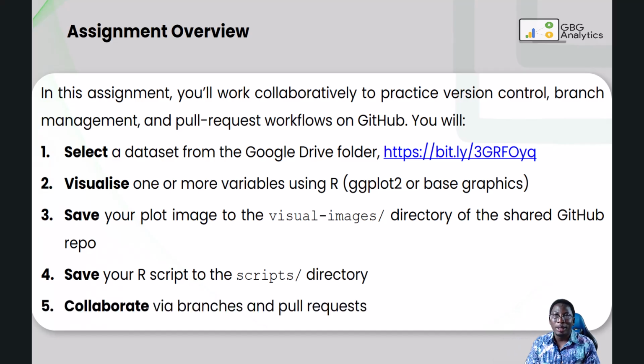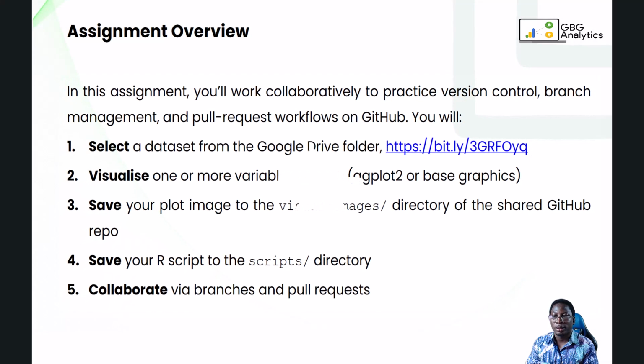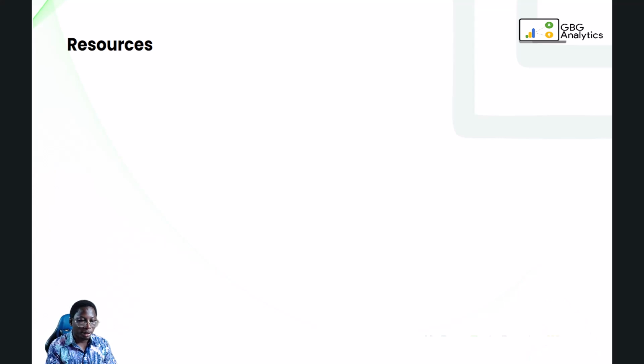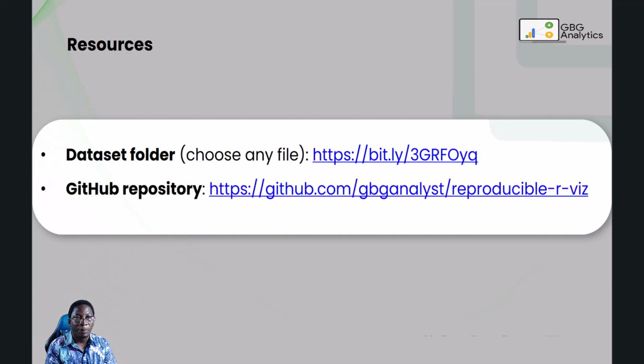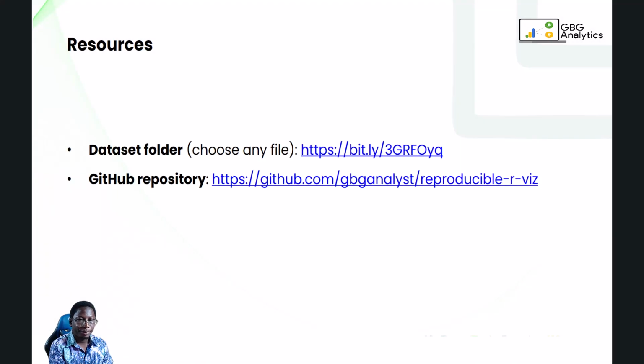Then you will collaborate via branches and pull requests. You have the following resources. Number one, the dataset. So you can choose a dataset in this drive, and then you visit the repository to begin your analysis. You need to clone the GitHub repository. You create feature branches for your individual work. You stage, you commit, and you push changes. Then you open and review the pull request. Then you resolve merge conflicts where they appear, and this will help you to practice reproducible plotting in R.